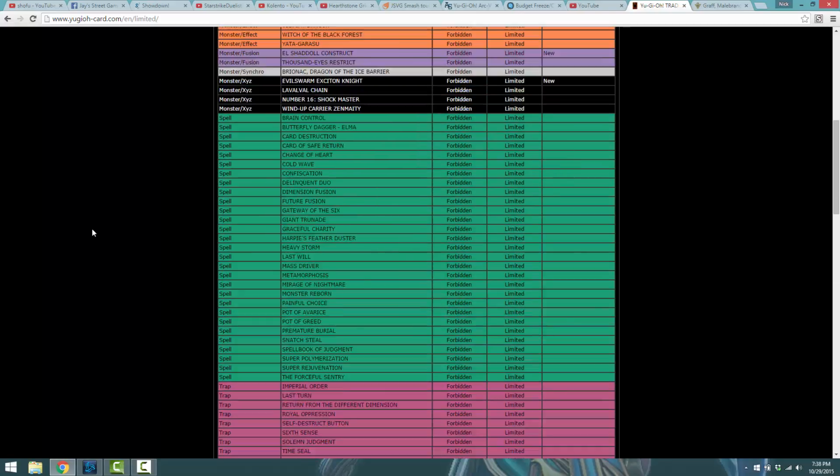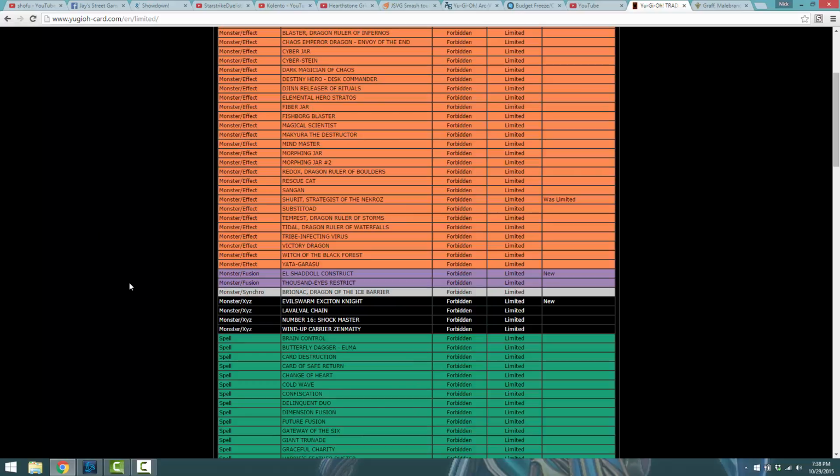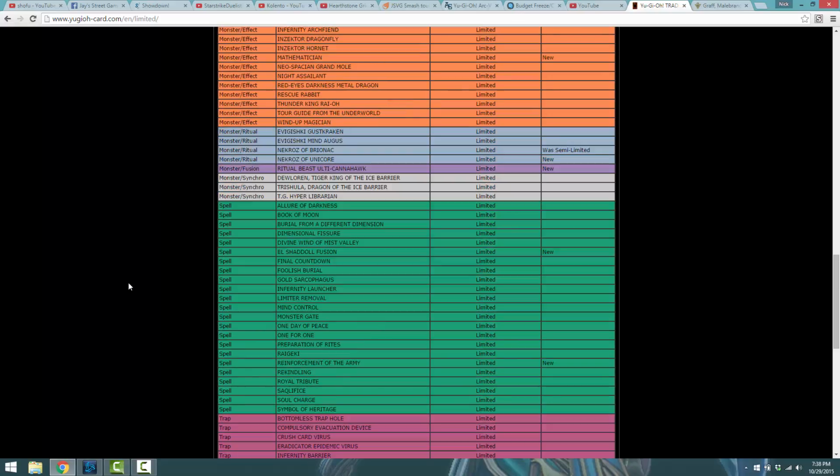Also, I'm sad that Exciton Knight got banned, as I've already said, because RIP me having to deal with Pendulums now. Like, how do I deal with Pendulums? Anyways, like I said, let me know what you think about this list. Do you think this was a good list? And what do you think is going to happen now?